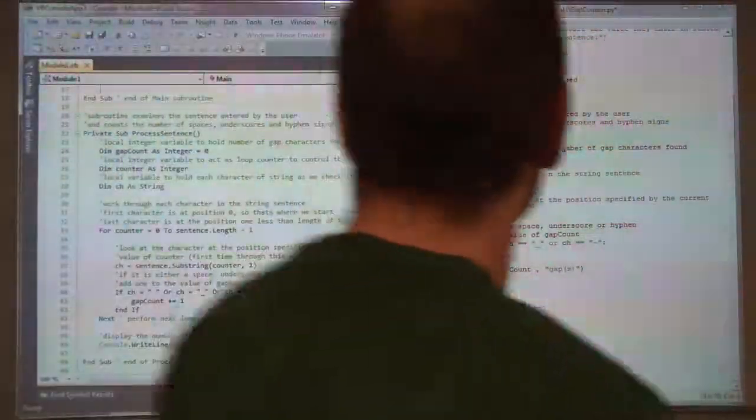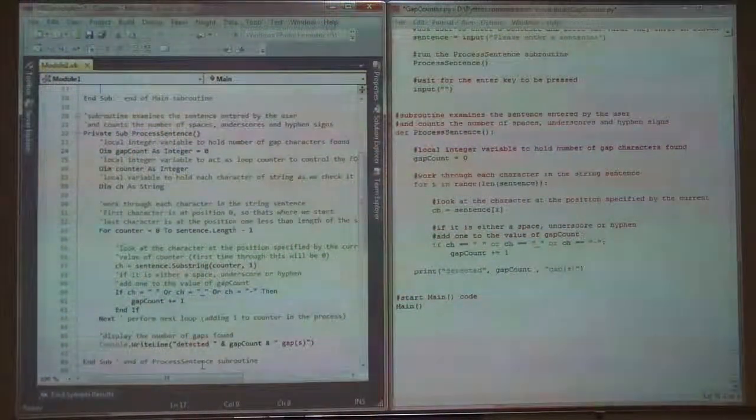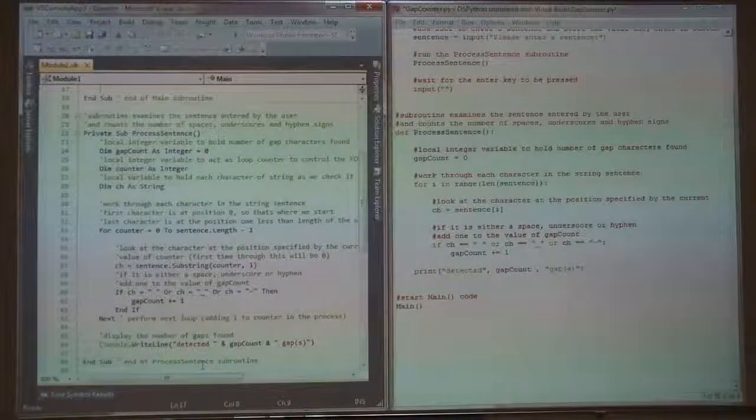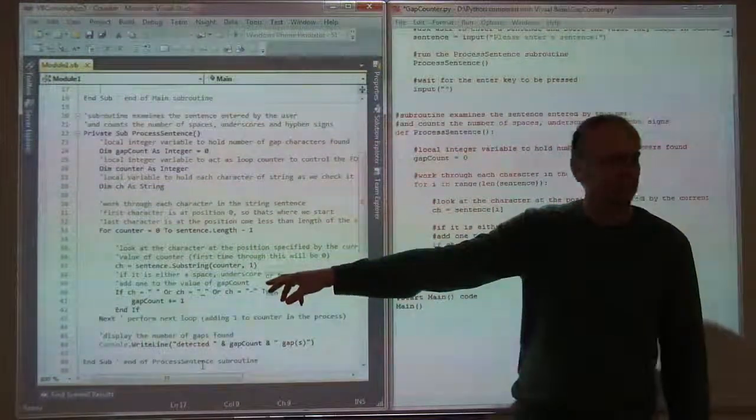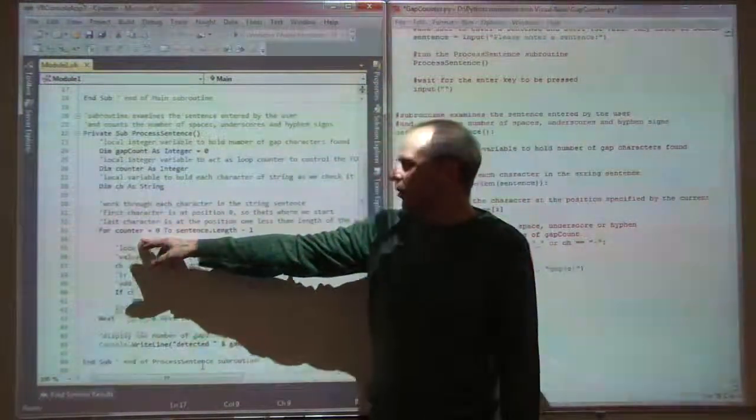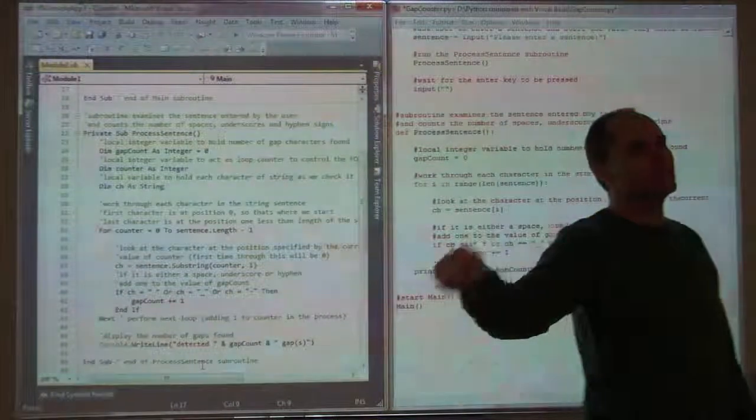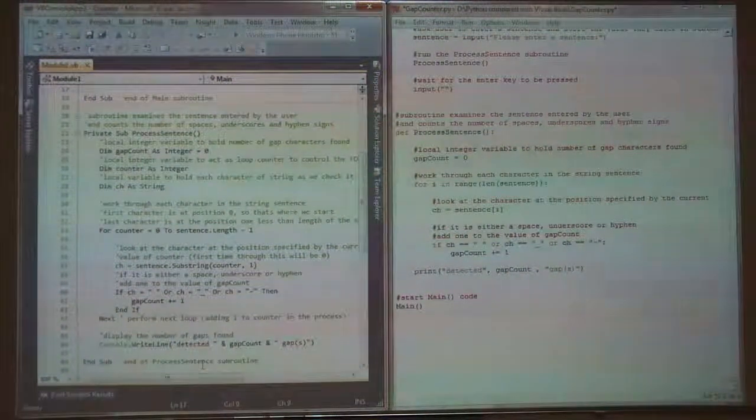If you look at the routine, the subroutine process sentence in both of them, this is where a big difference between Python and Visual Basic exists. When we were processing each character in a line of text, we had to create a for loop. And we wrote this weird thing where we said, like, for counter equals 0 to sentence length -1, so that we could look at each character.